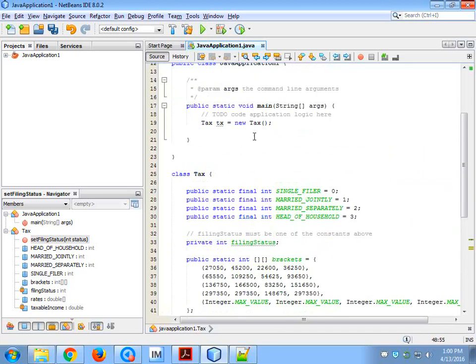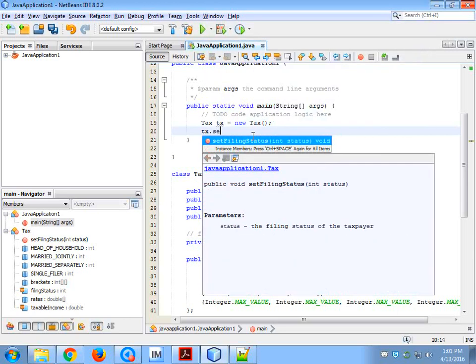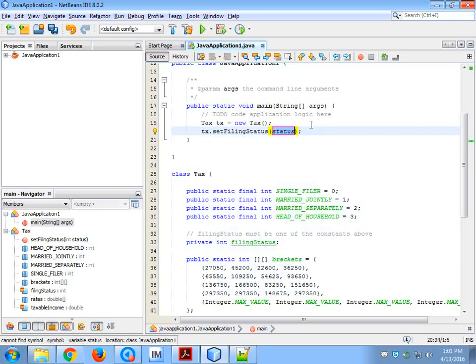Now if I go up here and say tx.setFilingStatus, see how it gives us these comments up here automatically in our IDE? So when you write those method-level comments, it shows you what you have to type. So let's just do that. We hit tab, setFilingStatus, and then we can put in here whatever the status is. Let's suppose it's going to be single filer, right? So how do we do that? We do Tax.SINGLE_FILER, right?